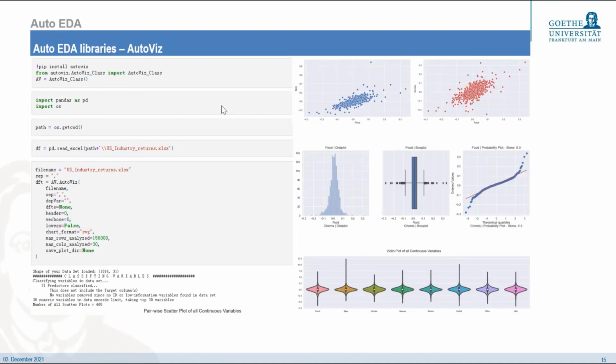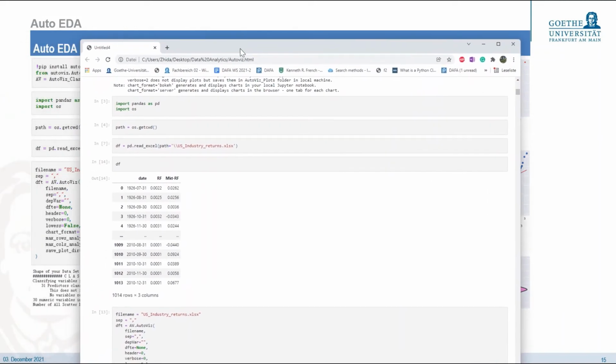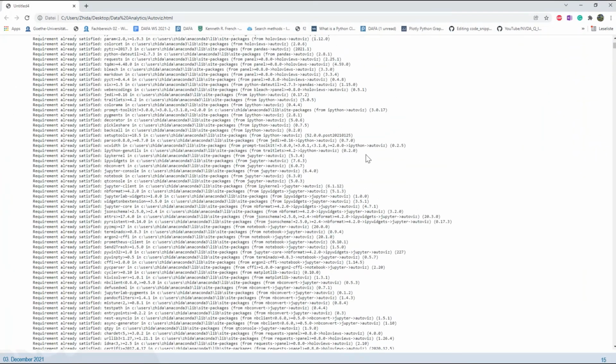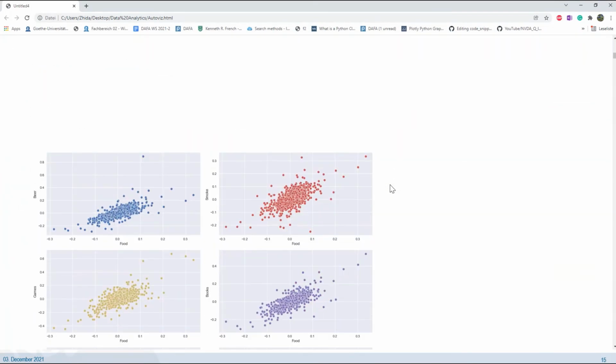Finally, I want to show you this AutoEDA library. It's also pretty easy to install. As you can see, we just install AutoEDA, and from AutoEDA we import this AutoEDA class, and we import our data. Then I just write some default parameters. We run this and we can get the report. Let me show you the HTML analyzed report.